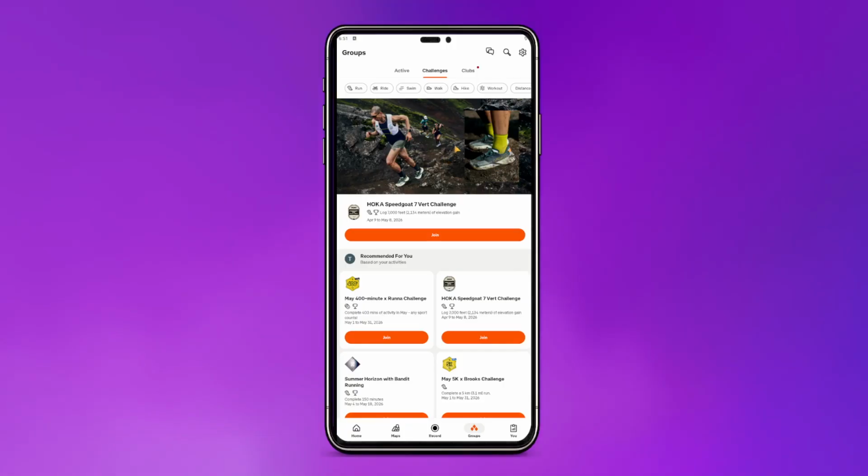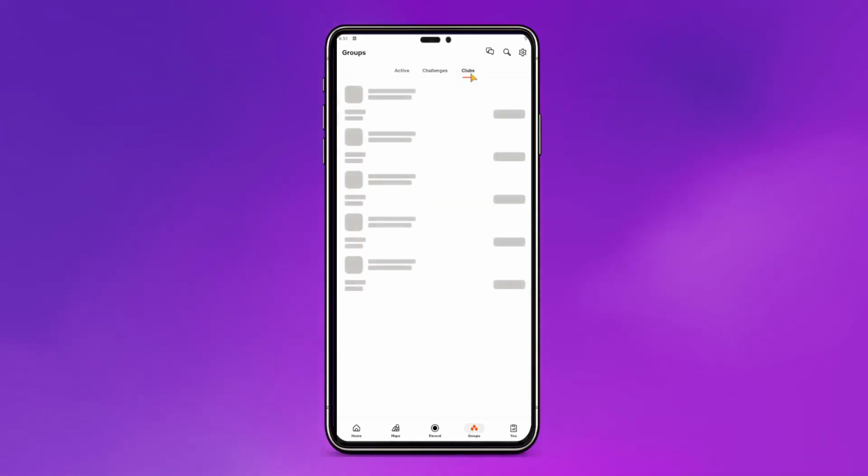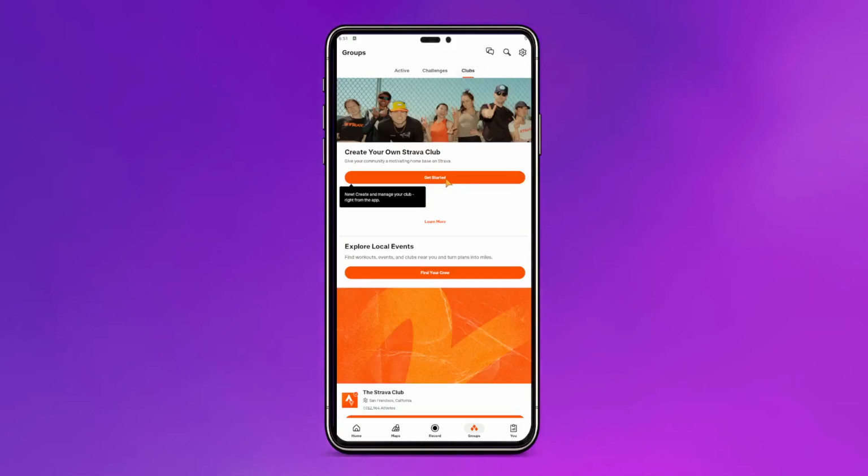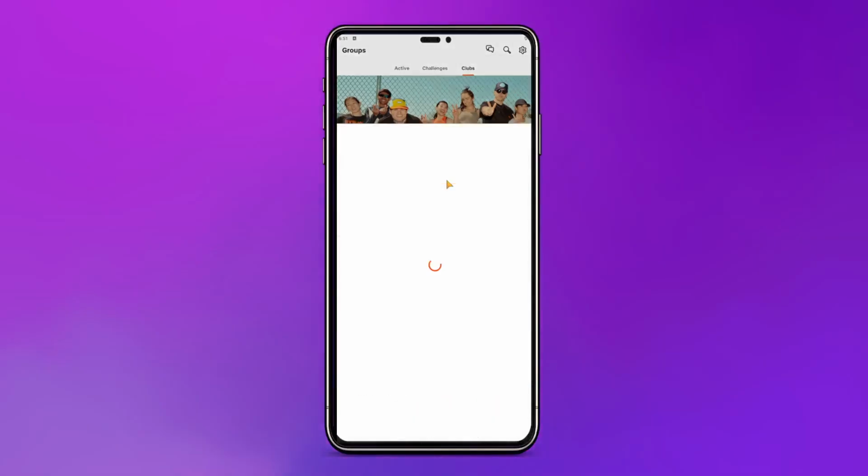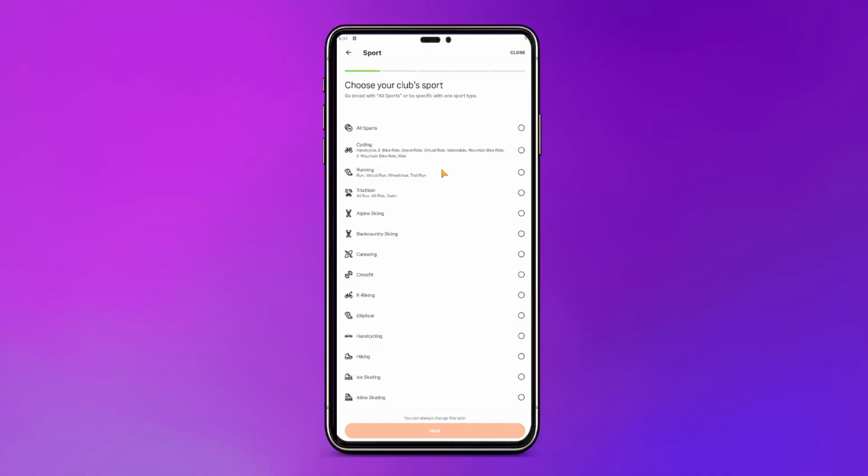Now, you'll need to find the option that says Create Your Own Strava Club and click Get Started. This button initiates the club creation process and will guide you through a series of setup steps to customize your club exactly how you want it.